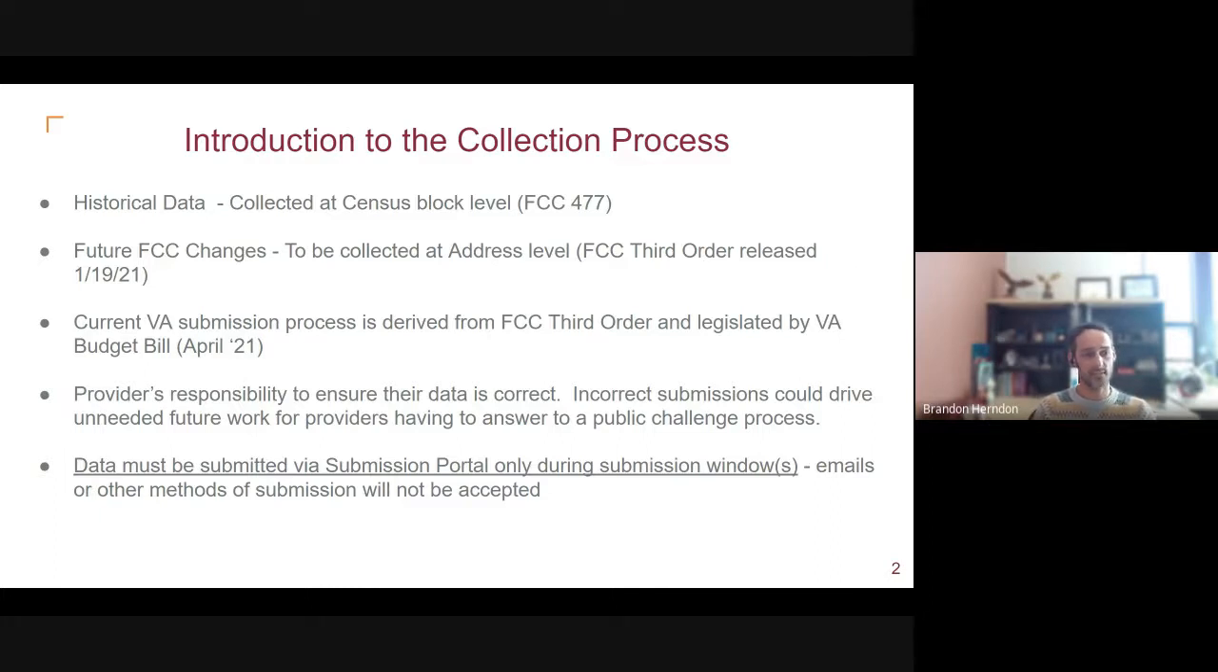Data has to be submitted via the submission portal only. Sometimes we do work with providers to get their data accurate via email offline, but we cannot accept official submissions via email. It has to go through the submission portal.